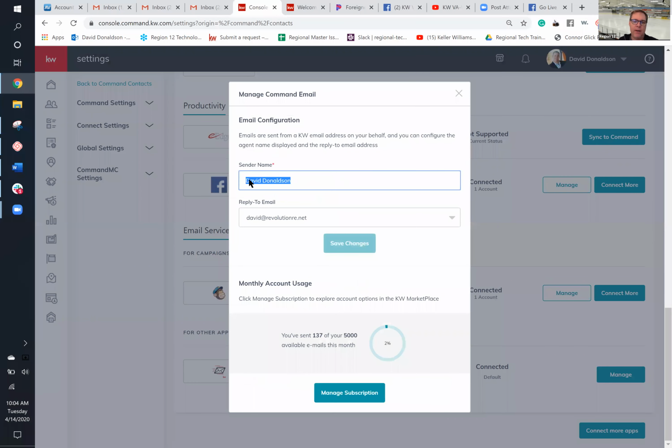And put your name in here as your sender name. And then you can choose your reply to name. Your business, whatever you're utilizing for Command is the best way to go about that as your reply to. And then you can manage your subscription because what you're getting is 5,000 emails a month. And you can upgrade that if you click manage subscription.